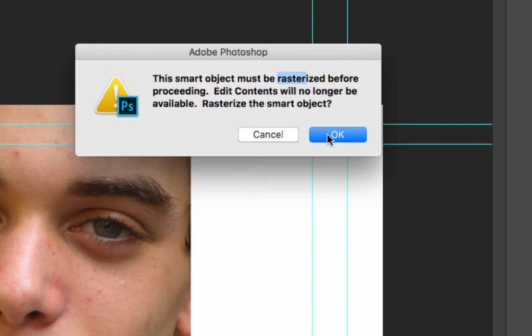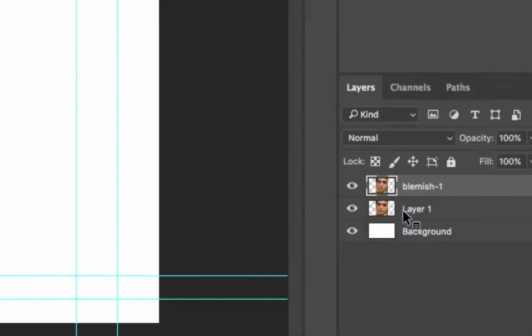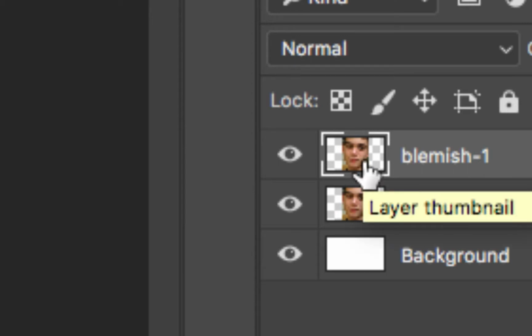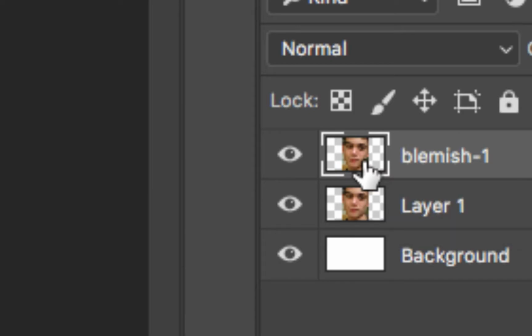Okay, cool. So if I click OK, notice now it's not a smart object anymore. I'm going to play the really sad music for this. It's not a smart object. It's not anymore. Caleb? Caleb, buddy. Your object is no longer a smart object.